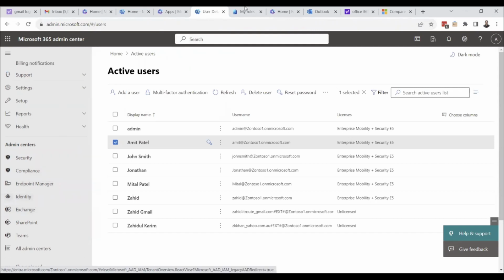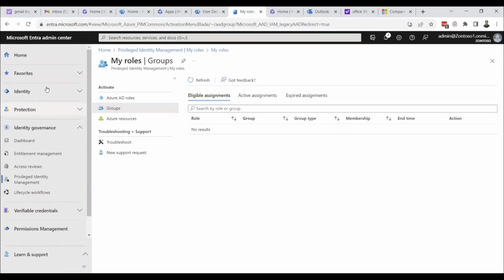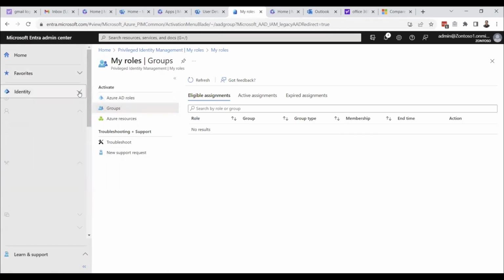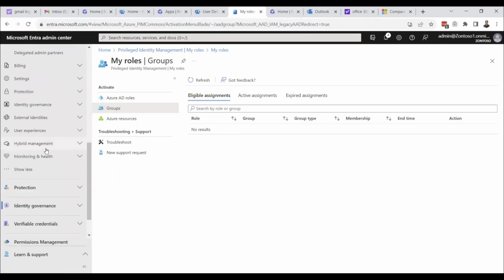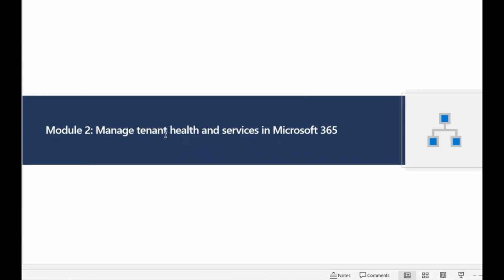Once you click on identity, it will take you to this Microsoft Entra Admin Center, and these are the steps you'll be able to do. You can manage many aspects of identity from here, but it has billing, settings, protections, identity governance, and many other things. Now, manage tenant health and services in Microsoft 365.